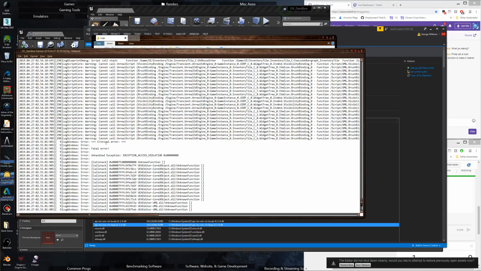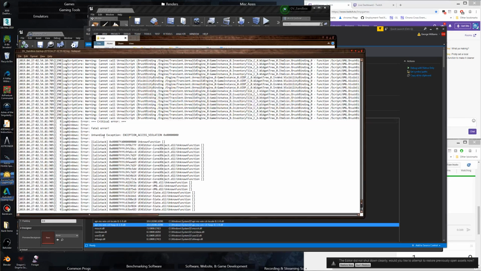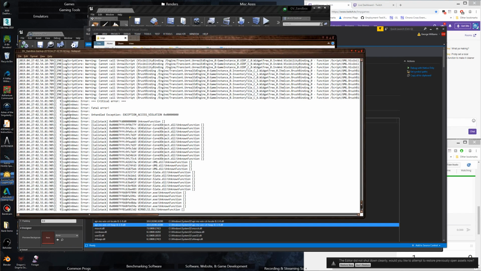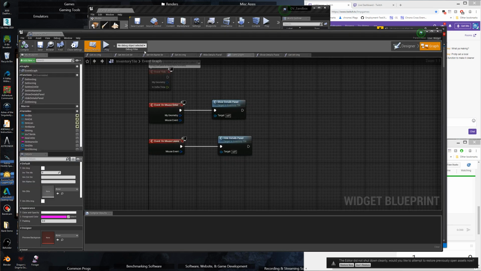Unhandled exception. So yeah, this is after what was in the other one, and after this breakpoint nonsense, because we turned off the breakpoints, we had a fatal error. Log windows, fatal error, access exception, access violation. Interesting, unknown function. That's interesting. So maybe somehow, what we're doing with this, we're running through all this stuff.